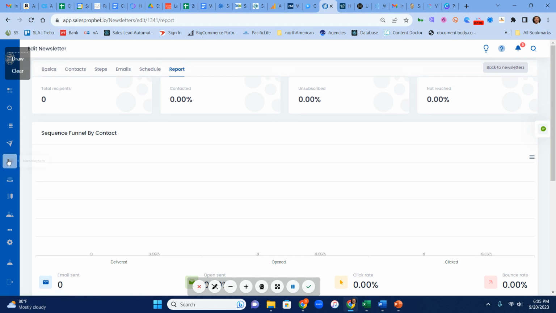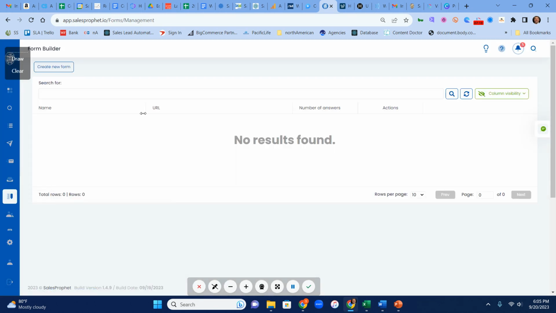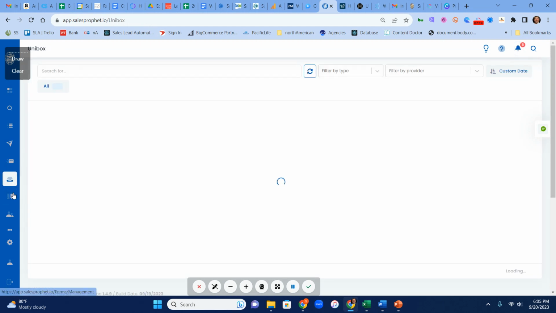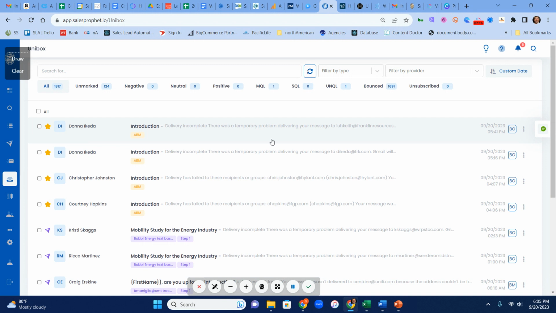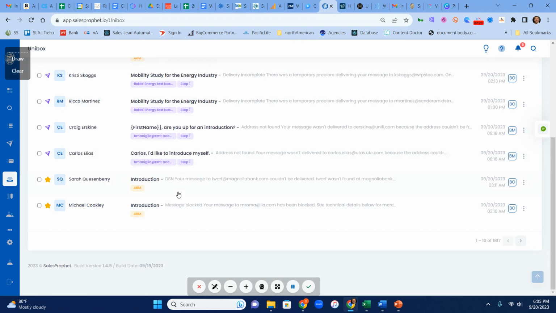We also added a form builder so you can actually create forms and drop them into sequences. And we also have a Unibox, meaning you can have multiple email accounts, all of those, and you don't have to go through each campaign to identify your opens and your clicks and your responses. You can come to one place to see everything, and it will tell you where this campaign was and where it came from.